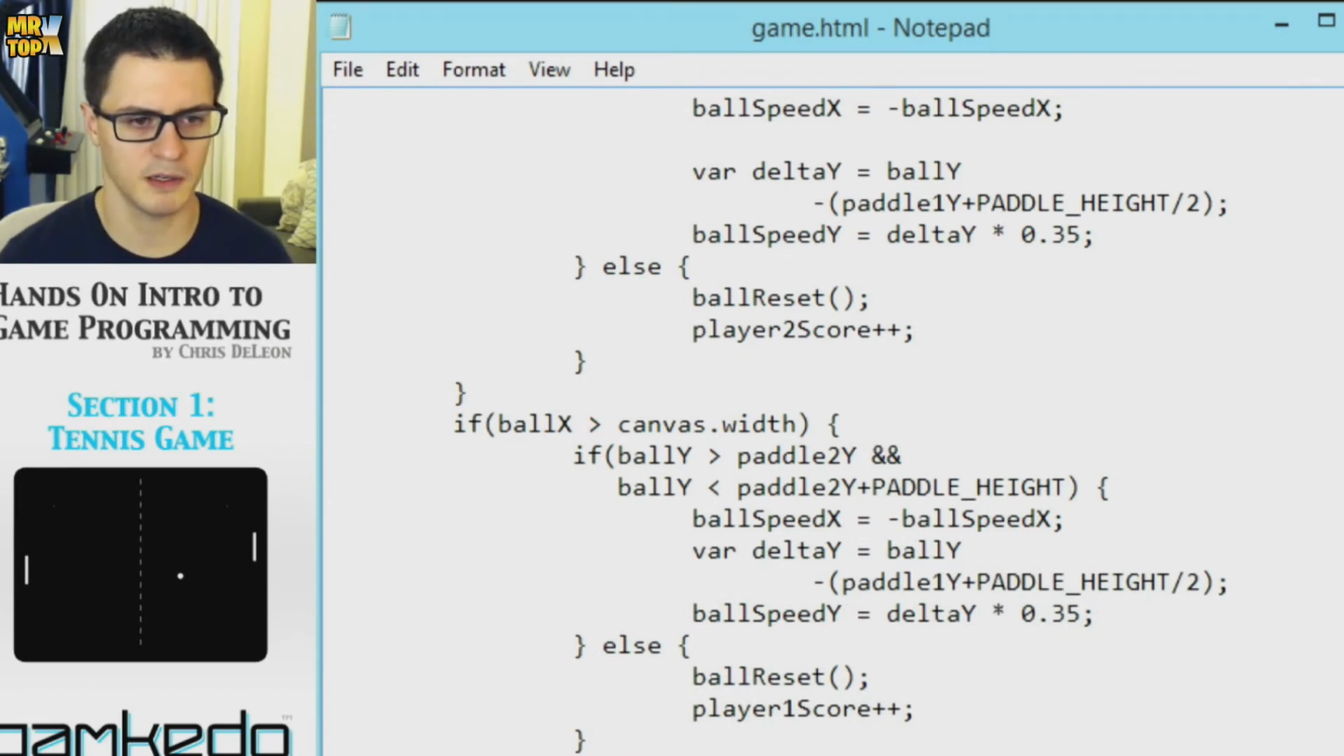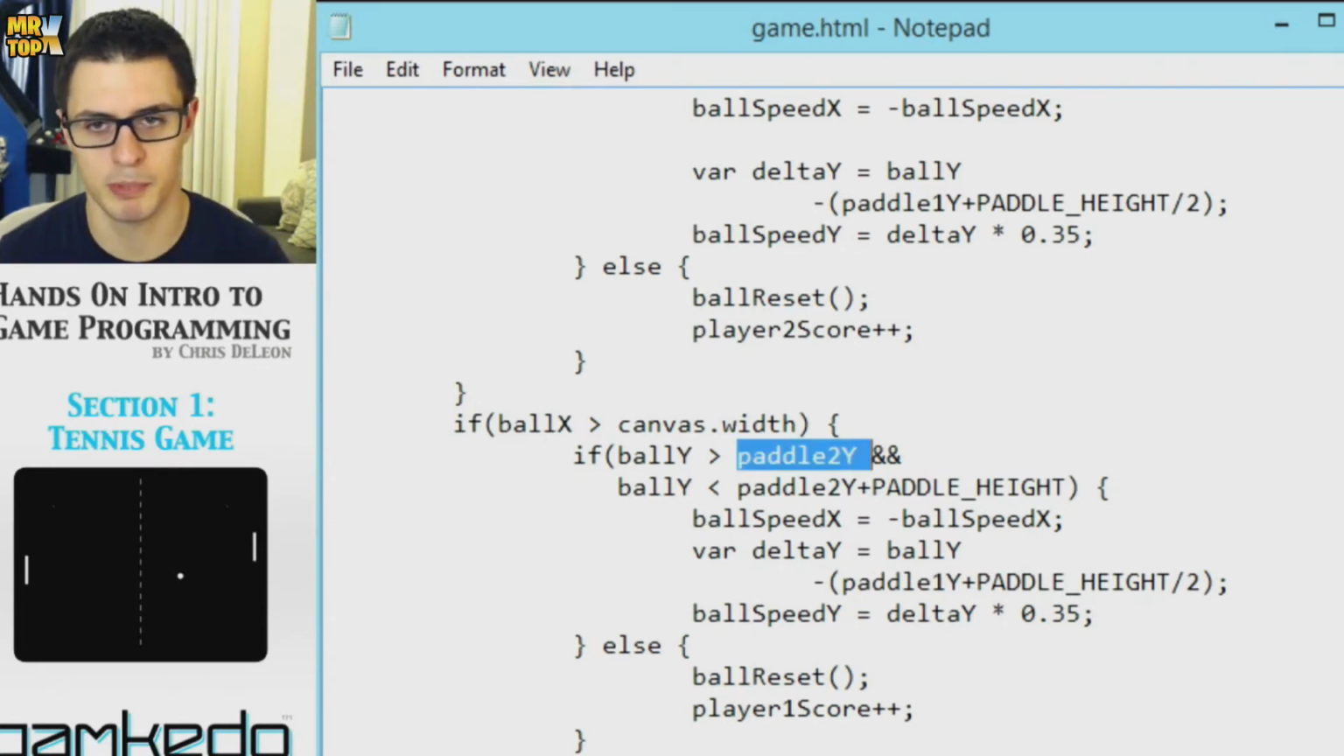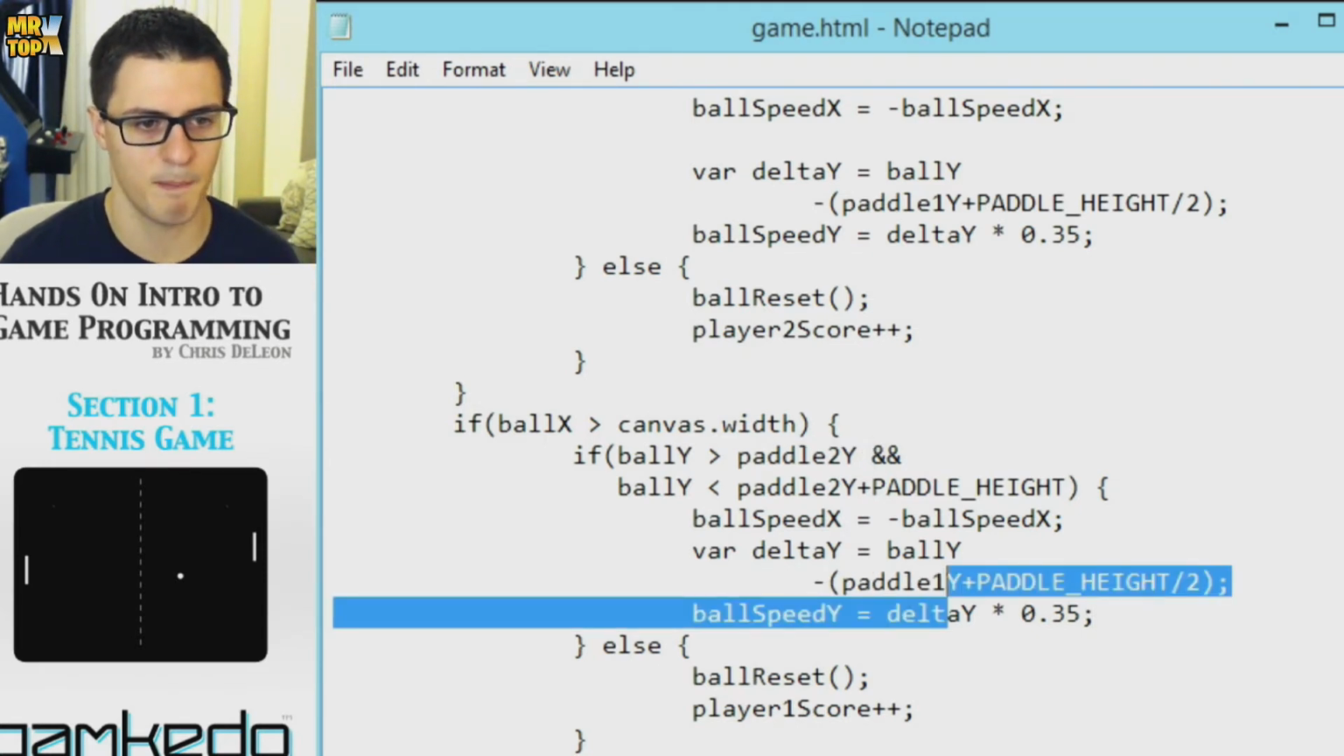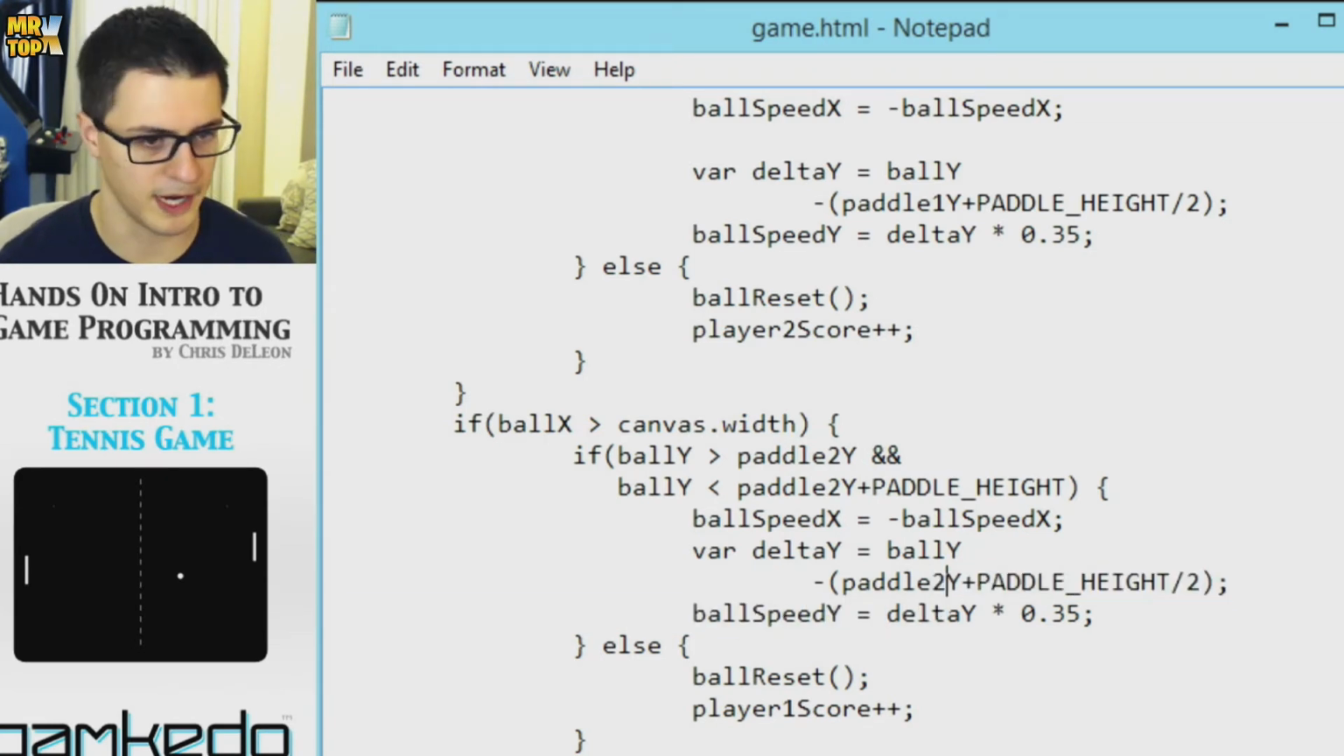I'm going to paste it down here. Now remember that when you paste it for the other paddle, you no longer want to base your calculation on the player's vertical height, but on the computer player's vertical height. So we're going to replace paddle 1y there with paddle 2y.